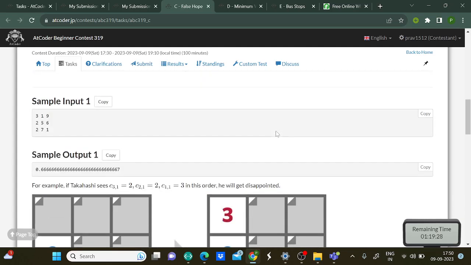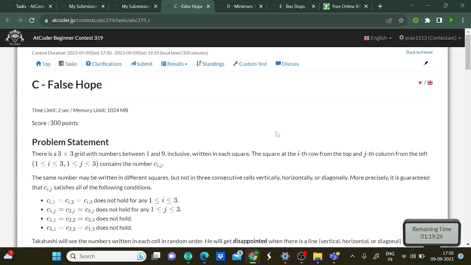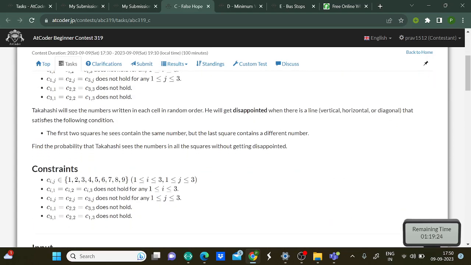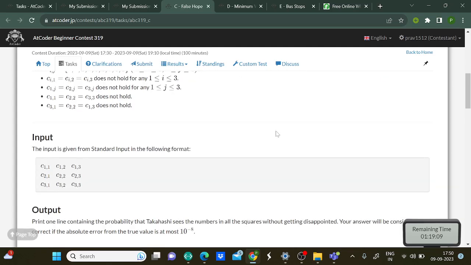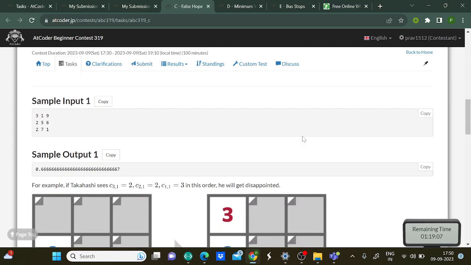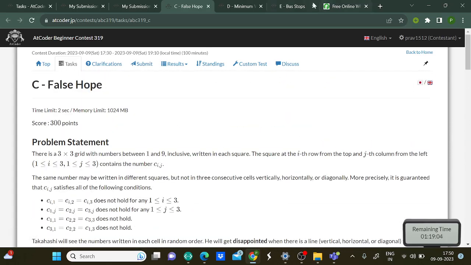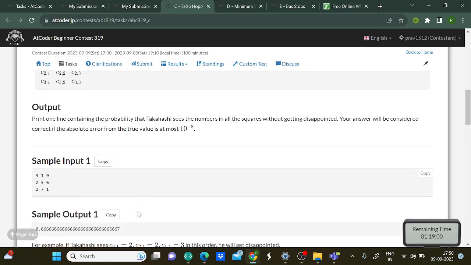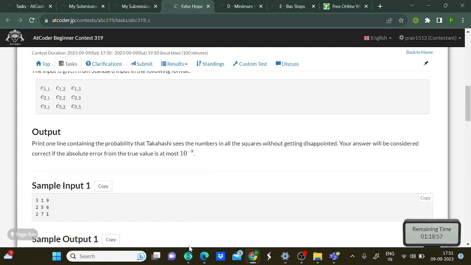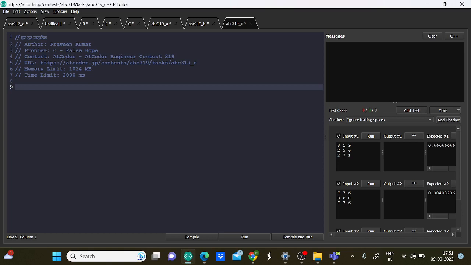So let's count the number of ways in which he is not going to disappoint. So find the probability that Takahashi sees the number in all the squares without getting disappointed. So let's say x is the number of ways in which Takahashi will not get disappointed. So x by 16 will be the answer. So that's it, we have the choices we have. So how can we do that? Simply we have to take the input 3 cross 3 grid. So very simple.